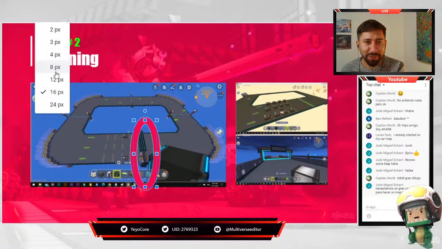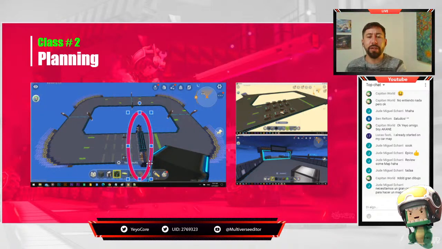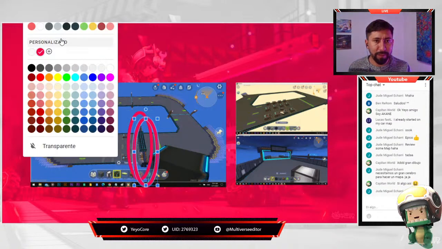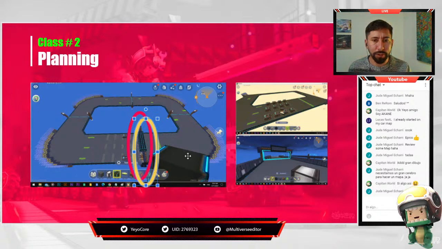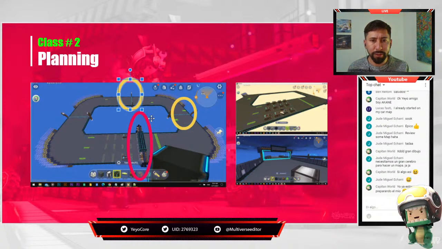I think I made it too big. Okay, so this is going to be the start line. So it's where we are going to start the race and where we are going to finish the race or renew the lap. For this, we also have some specific checkpoints that I'm going to mark in yellow. That is going to be this one right here, this one right here, and this one right here.